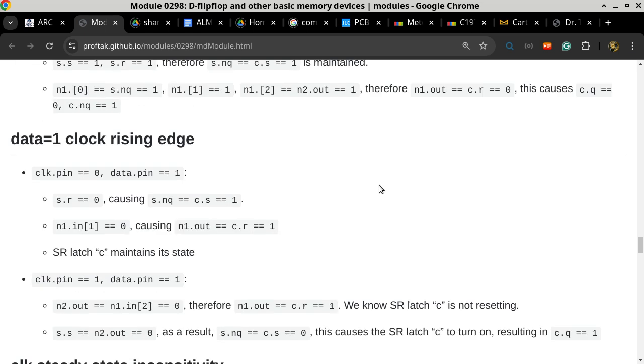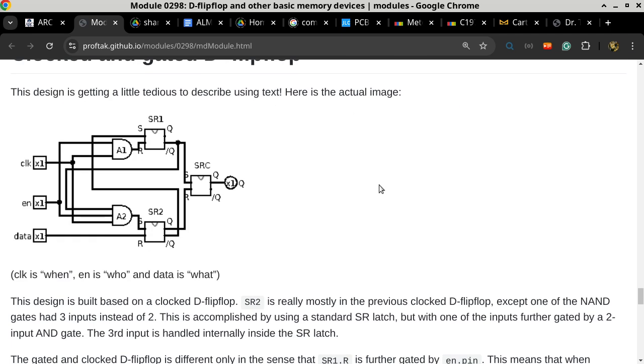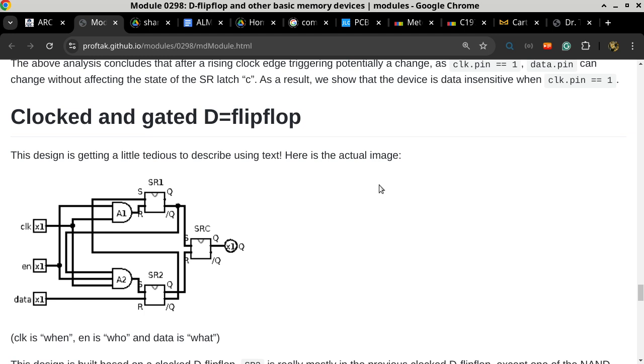And now we go through some of the analysis here. Then we go through something that is both clocked and gated. Clocked means it is edge sensitive. Gated means it's level sensitive. So this is kind of a combination of the two. With this circuit, we have a clock, which means it is edge sensitive, or clocked. When we use the term edge sensitive, it is the same as clocked. It is also gated, which is the same as level sensitive.